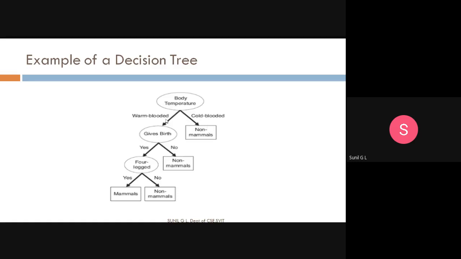When you come to warm-blooded, we can't directly say mammal, so we need to check some more conditions. If it is warm-blooded, whether it gives birth or not. If they give birth, we have some more conditions. If they don't give birth, that is a non-mammal. So here, one condition is not satisfied, then it will be a non-mammal.